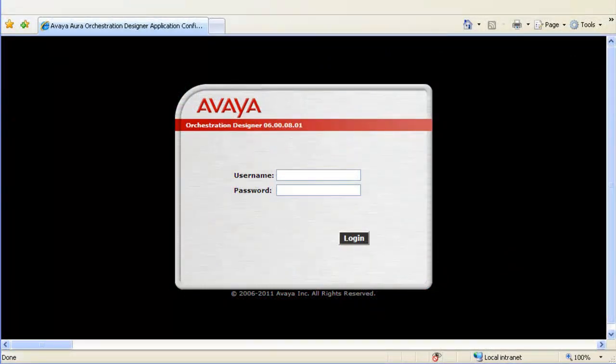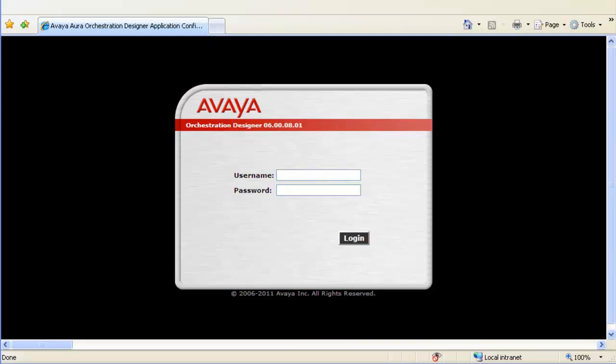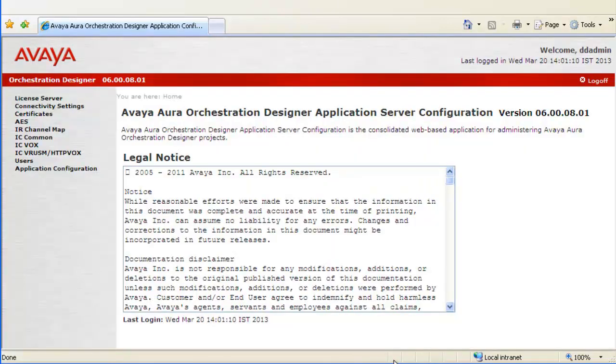We will begin our exercise by logging into Avaya Aura Orchestration Designer's web administration access. The URL to access that would be http://application-server's-ip-address:port-number/runtime-config. Once you see this interface, log in here with the DD admin user and its respective password. Click login. This is the homepage of the Avaya Aura Orchestration Designer application server.